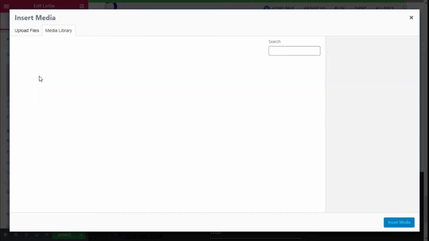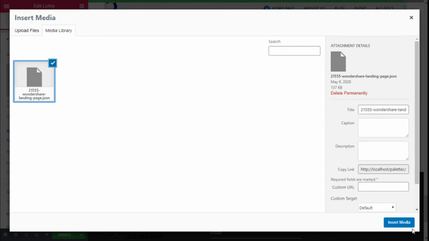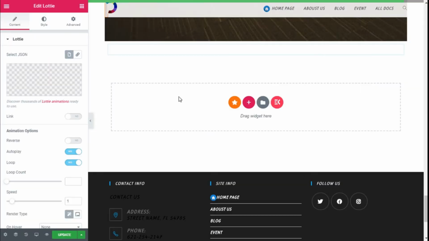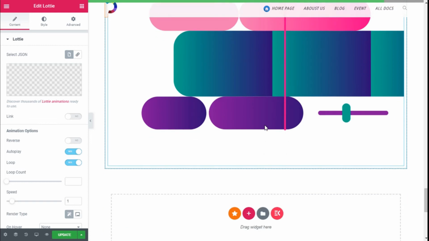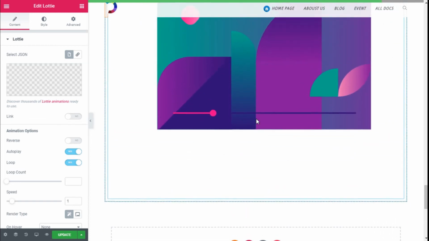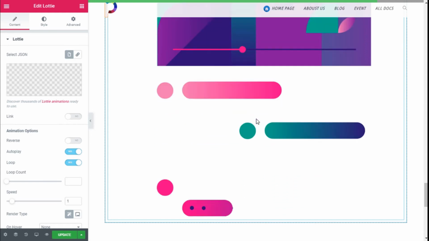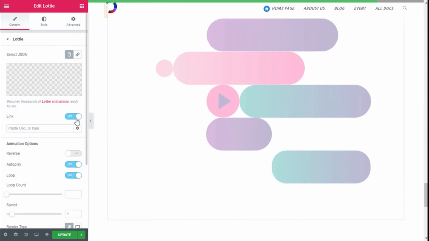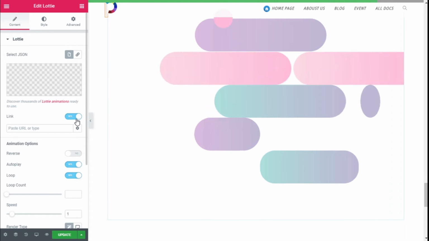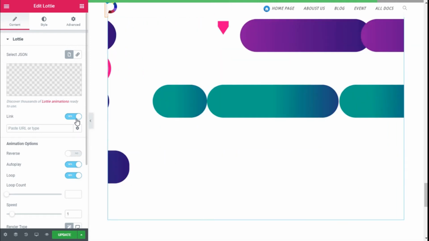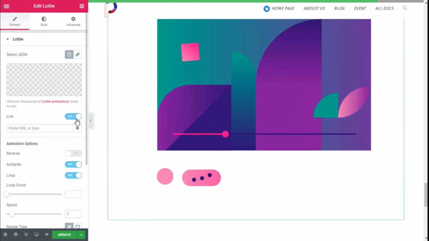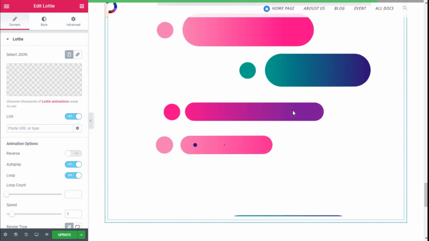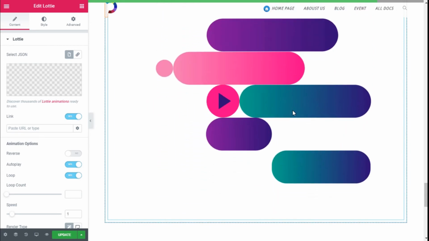So we are going to add a file which I already have on the media library, and we are going to click, and then we are going to click on insert media, and we have our animation here, and it's set to autoplay, as you can see, by the default configuration. And we can add a link to the animation if we want. If we have a specific animation that we want to use as a link or to another section of our page, we can add a link here. This one is for example only, it doesn't have any purpose other than that.